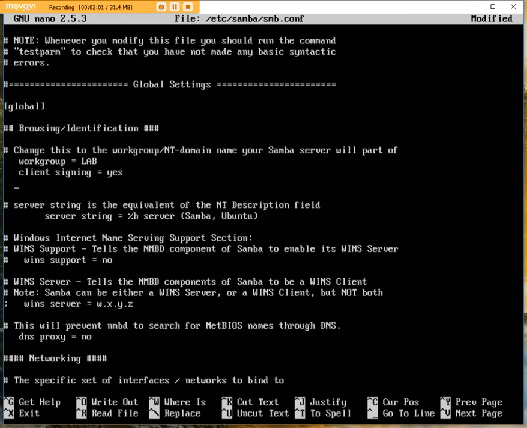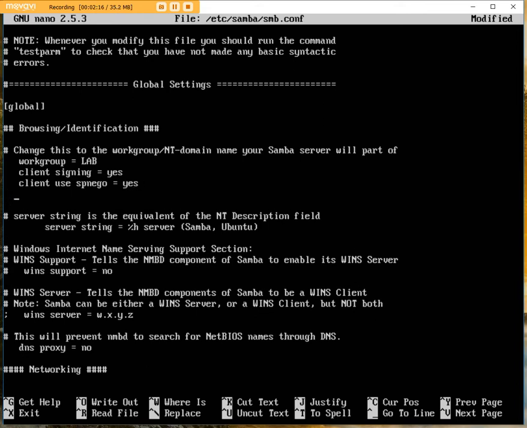I'm going to add client use SPNEGO equals yes. Kerberos method equals secrets and keytab.